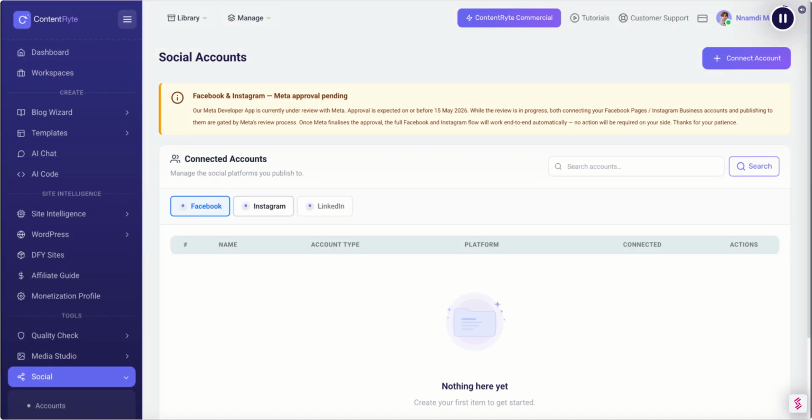Hello and welcome again. In this post, I am about to show you how you can leverage the ContentRyte platform to also post to your social media channels right from the dashboard. Now, most tools don't even do half of what ContentRyte is already doing for you, but let's quickly see how easy it is to connect and publish or schedule to your social media.